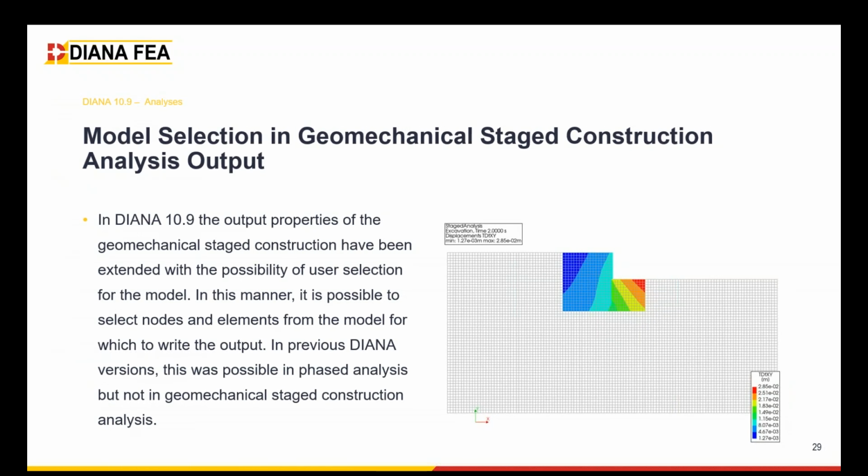Next. This is a small feature in geomechanical stage construction analysis. In the past, there was no model selection. So all the results were presented all over the model, but sometimes it is useful to focus on some specific element set. So a model selection is useful. Here in a picture, you can see that we can show the result only in a particular element set or group. So one can concentrate on the interesting part of the model. Next.